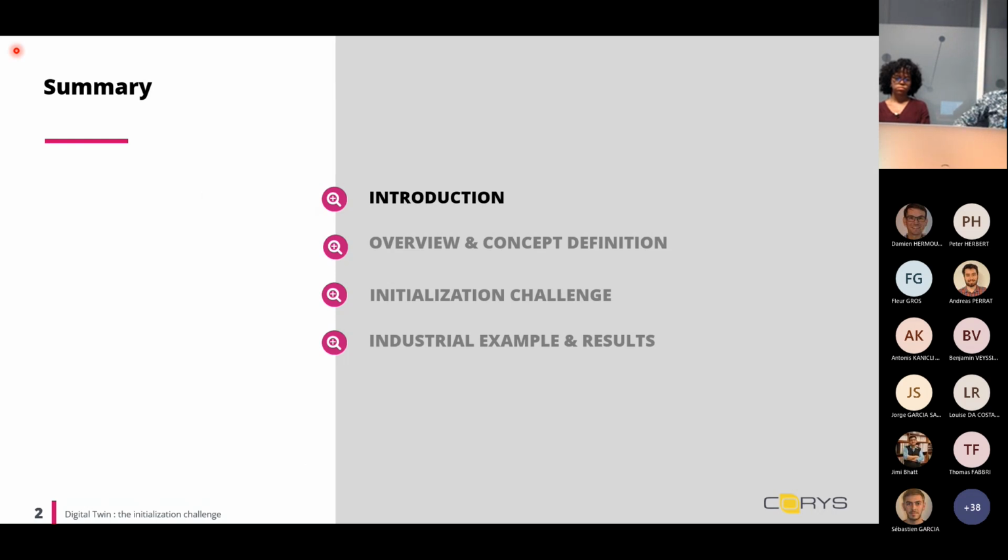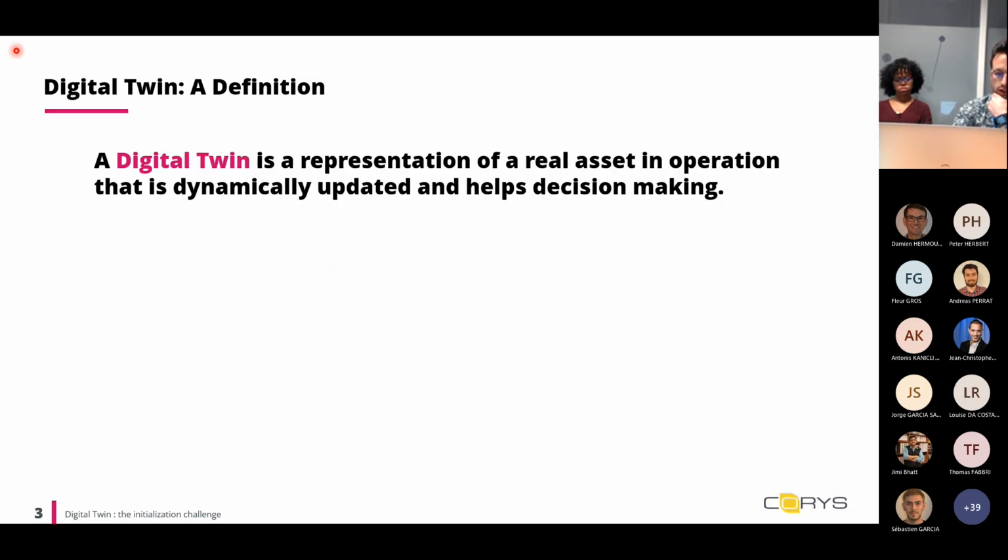We are going to start with an introduction, just to mention what we call a digital twin. We are going to give a few definitions because it's quite unclear what it is and what we expect it to be. Then we are going to move to the initialization challenge, what it is, how we managed to tackle this, what our options are, and finally we will see an industrial example. So I mentioned Framatome at the Jarry site. This is our example and the results we have for the solution we imagine. So let's move on to the overview and concept definition.